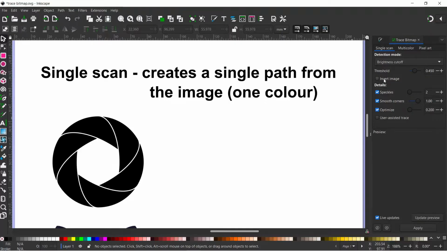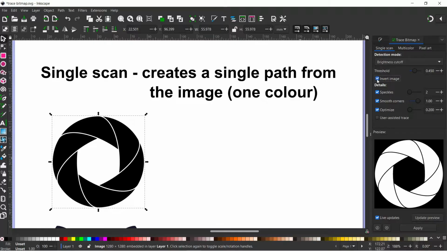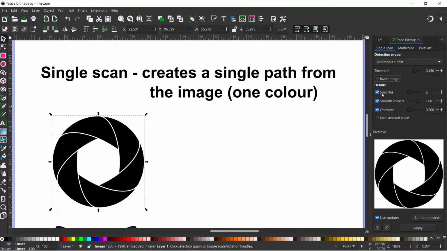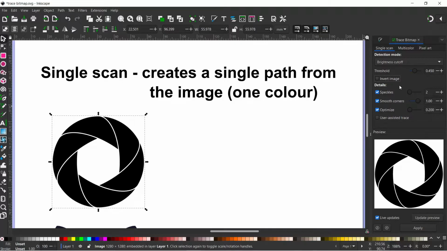Below threshold we've got invert image. If we select our image, we can click on invert image and it will flip which part of the design creates our path. It's always the dark area in our preview window that becomes the path. So if we have it not inverted, the black area within our preview window will be the path. But if we click on invert, it will use the background to create the path. We'll click that back. Under that we've got details.